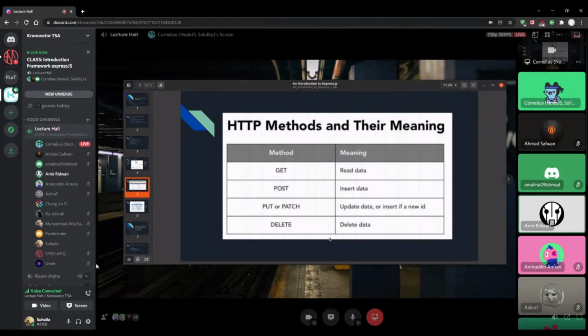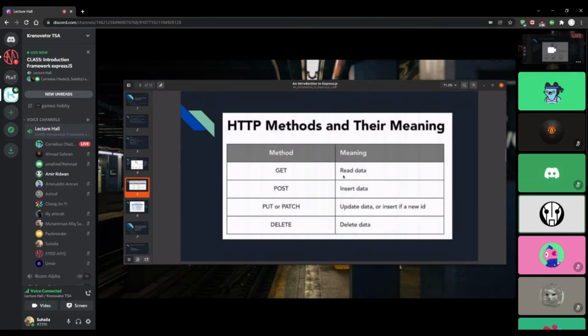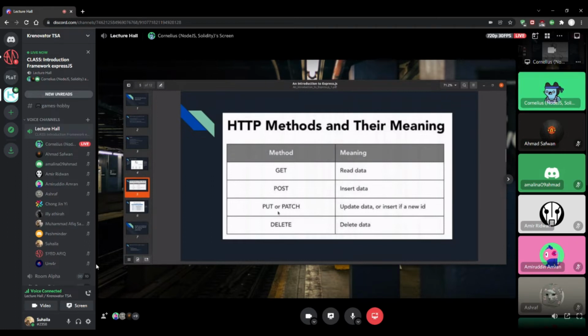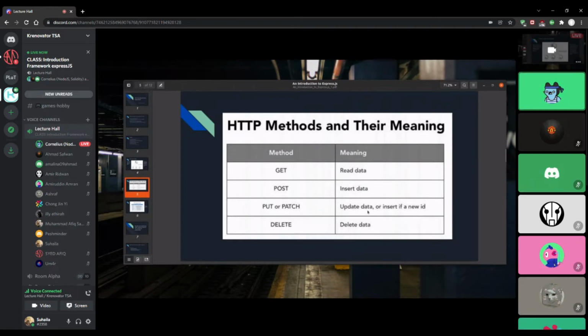Oh no, I just want to know the difference between, because update also inserts data, right? Okay, so when you POST, you insert new data. You create something, you create new data. But PUT or PATCH is for updating existing data.